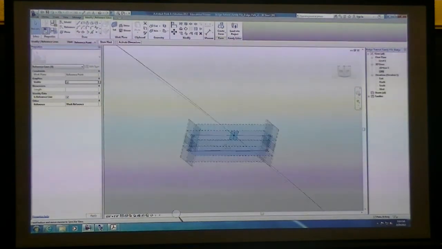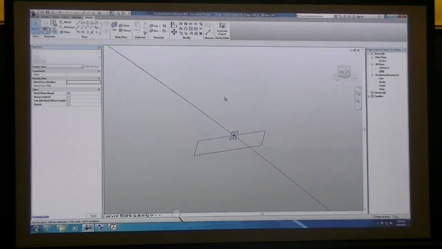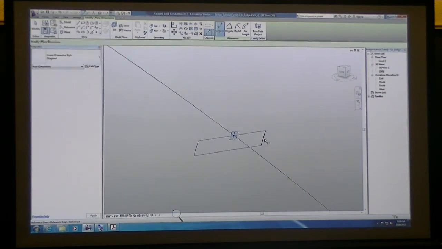I want to select all of that. And then we're going to start striking a few dimensions. So using the dimension tool, I'm going to dimension from the outside vertical line to the vertical line of this reference plane. You want to make sure you're snapping to that vertical line. And I'm going to do the same thing to the other side. And then the one on the bottom, the horizontal dimension, or the depth, I'm going to go from that bottom line to the horizontal line of that reference plane.